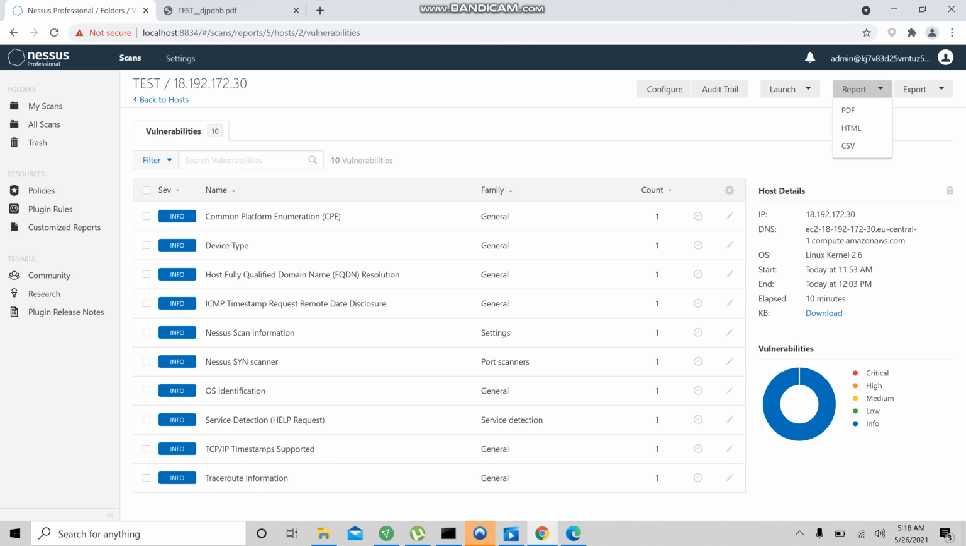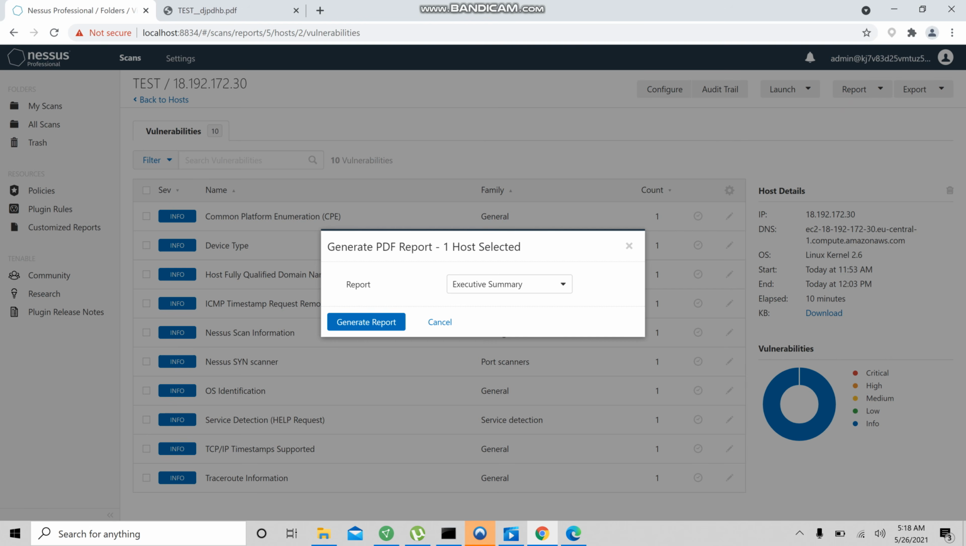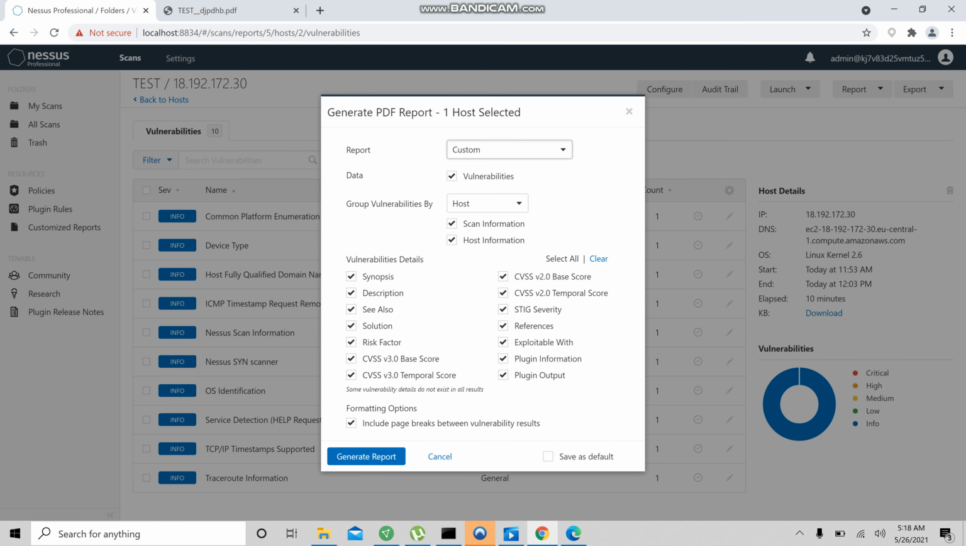Let's generate a report. Click on Report and click on the PDF file. It depends on what report you are going to generate, an executive summary report, or if you want a custom one, you can select custom. Let me go to custom and group by hosts and vulnerabilities. If you want you can check these things, and if you don't want you can uncheck them. I'm not going to change anything; I'm going to leave it as default and generate the report.